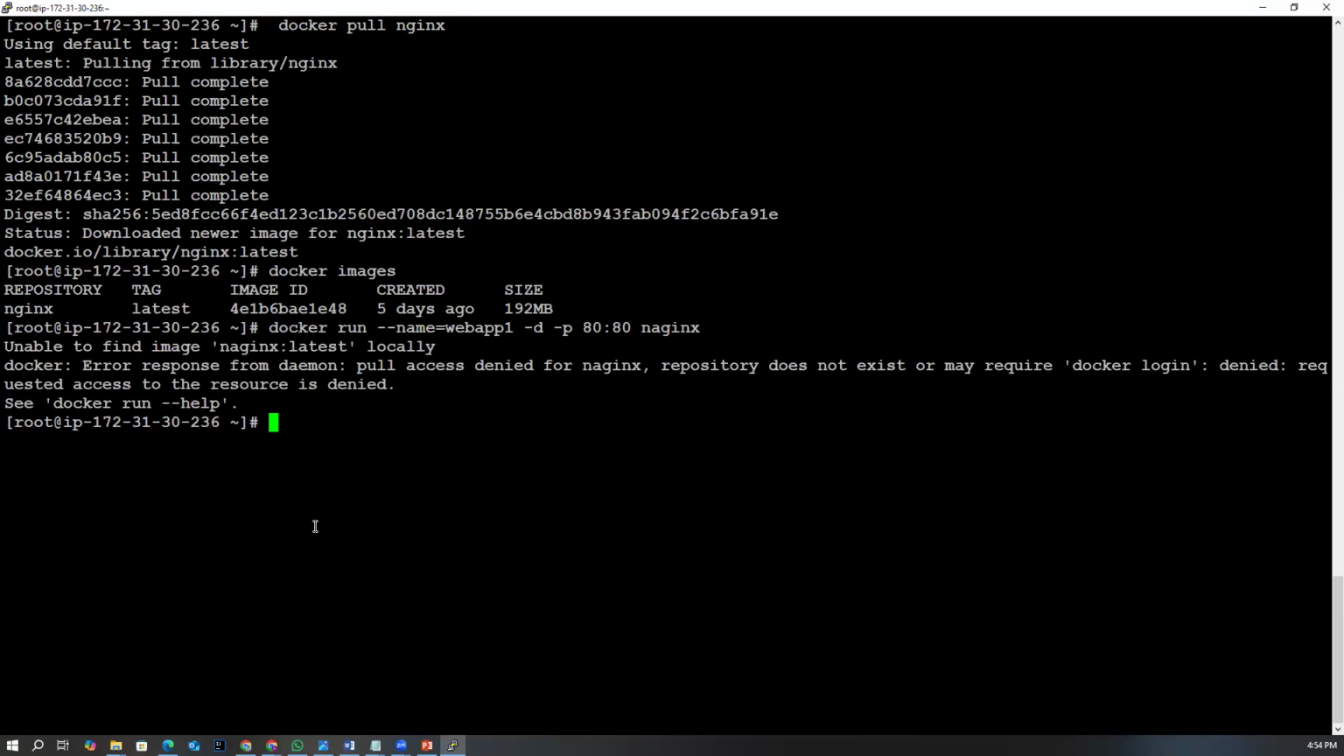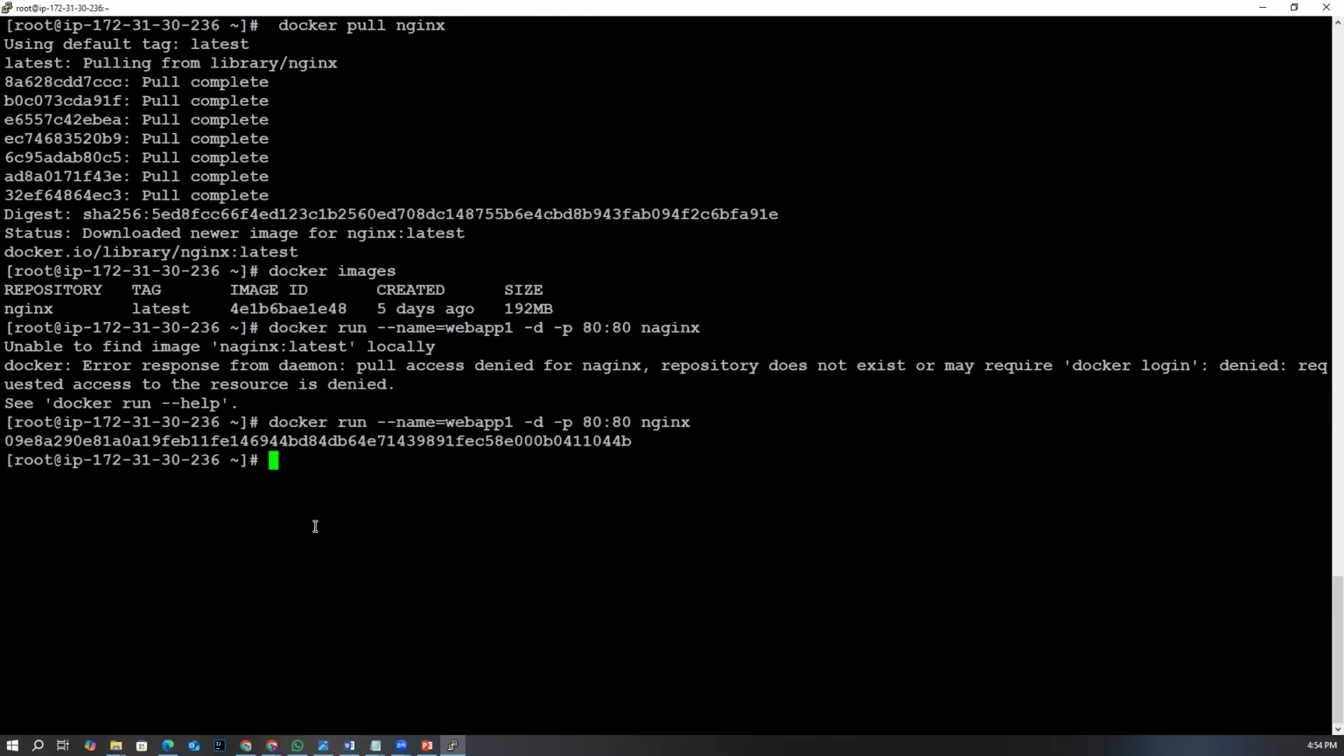What is that? Unable to find nginx latest locally. Error response from daemon, pull access denied for nginx, repository does not exist or may require docker login, denied, requested access to the resource is denied. What is that? Spelling wrong. Very good, nginx spelling. Nginx. Yeah, the docker container is created.